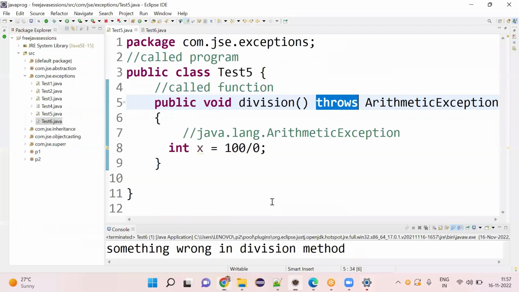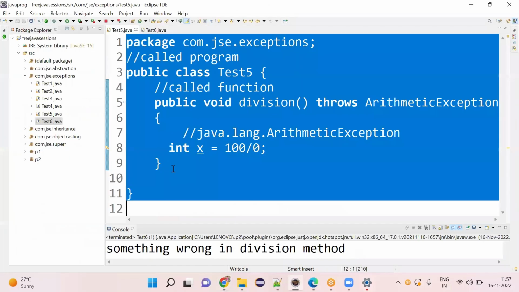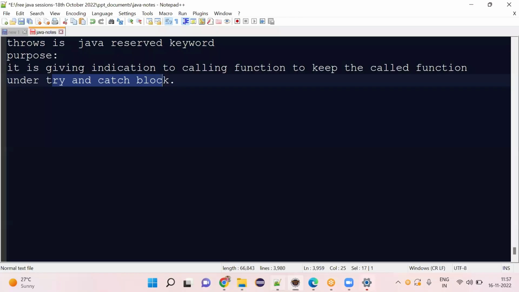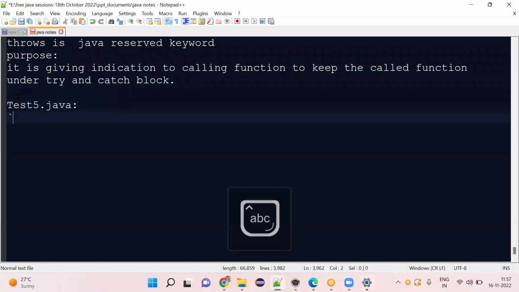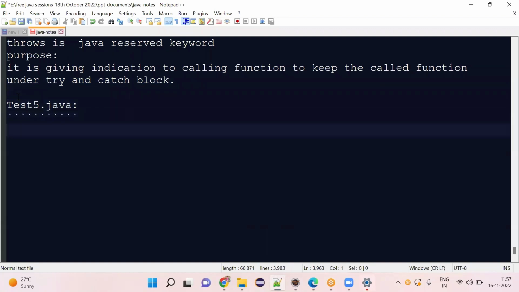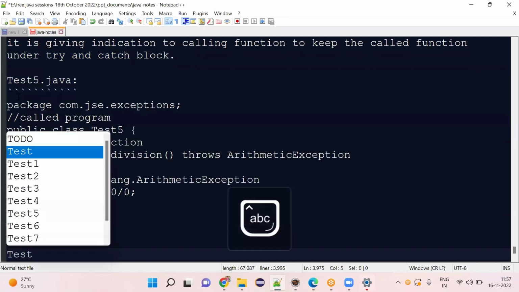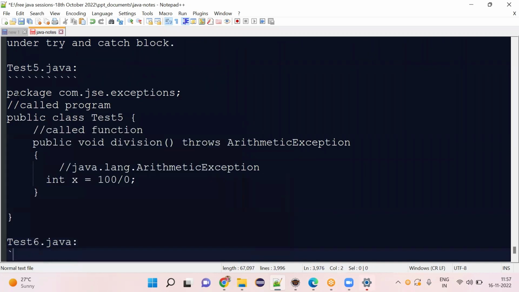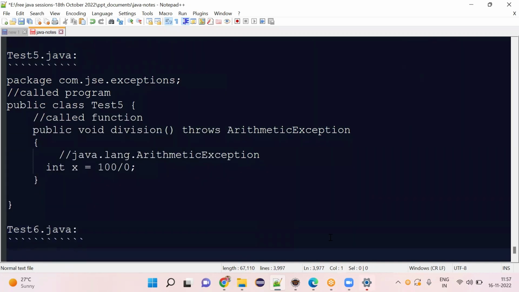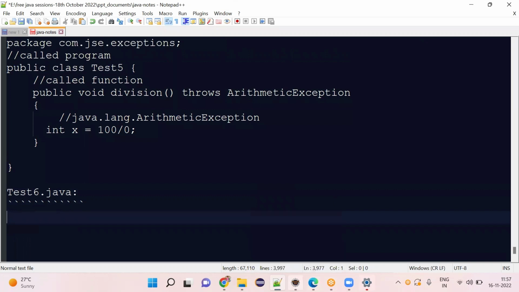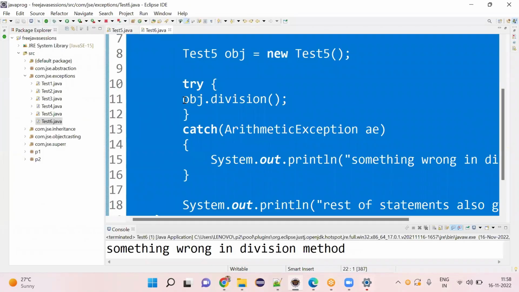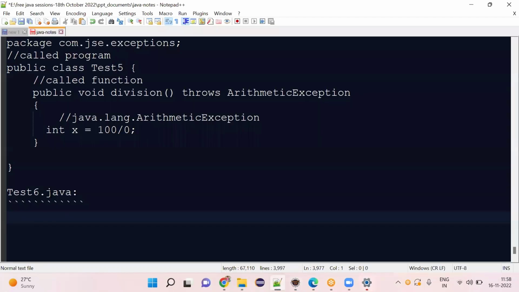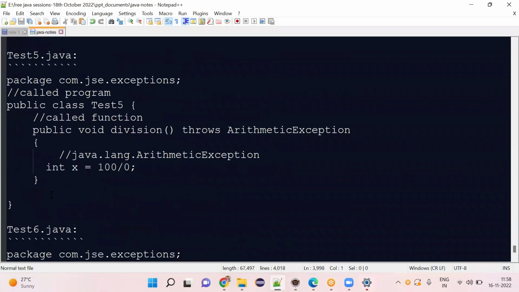Okay, so I hope you got the clarity regarding this. Let me copy these two programs, Test 5 and then Test 6. Okay, Test 5.java. Let me copy this. This is the calling one. Test 6.java is the calling program. Test 5.java is the called program. The called function always must be under try and catch block. Otherwise, the calling program also will be in trouble. So to escape from that, we are defining the method in such a way by using this throws keyword itself.